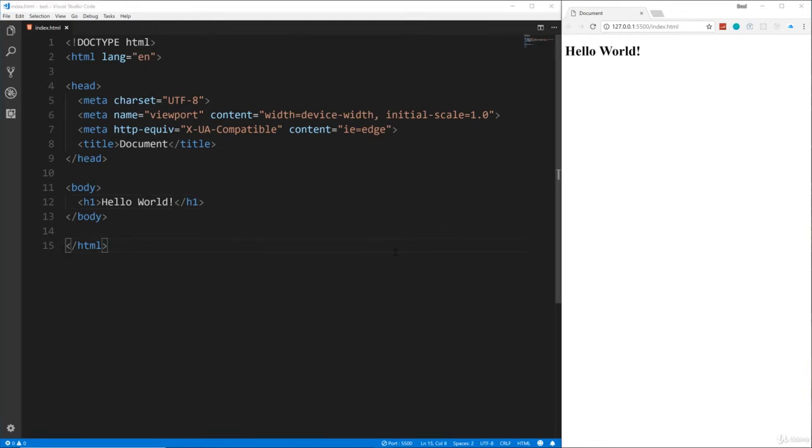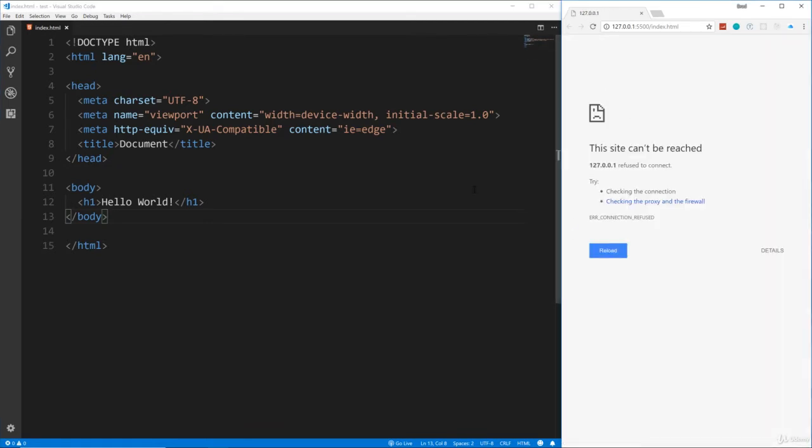Oh, and one thing I forgot to mention is, if you want to stop the server, you see down here where it says port 5500. If I click that, it's going to dispose of the server. If I reload, it's no longer going to work. And you'll see if it says go live, you can click that again to restart it, or you can open with Live Server.